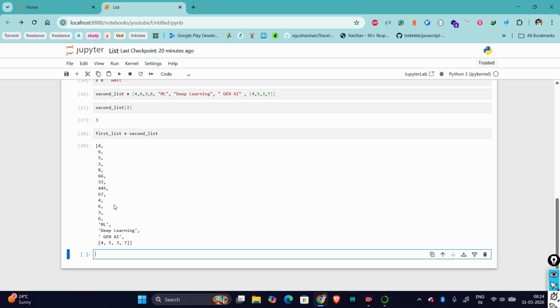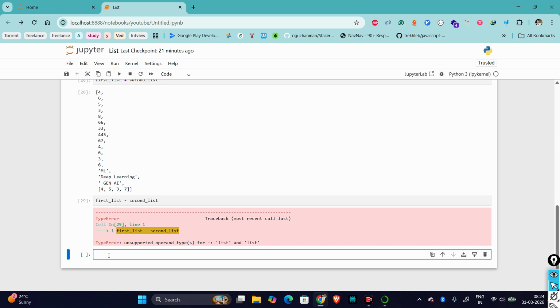So how does this work? Okay. Now what if I do first_list minus second_list? What is it saying? Unsupported operand type for list and list. So we cannot subtract a list from a list. If we try to add, it just concatenates both lists.